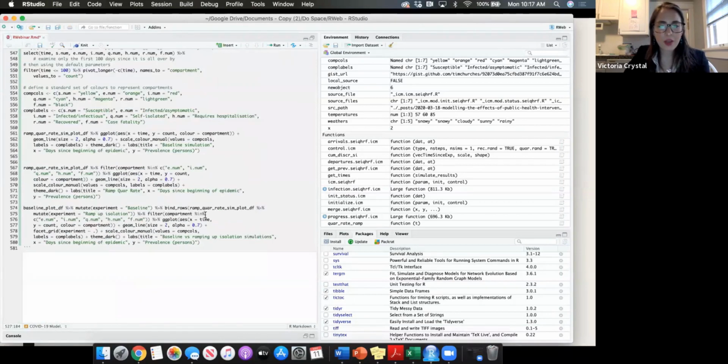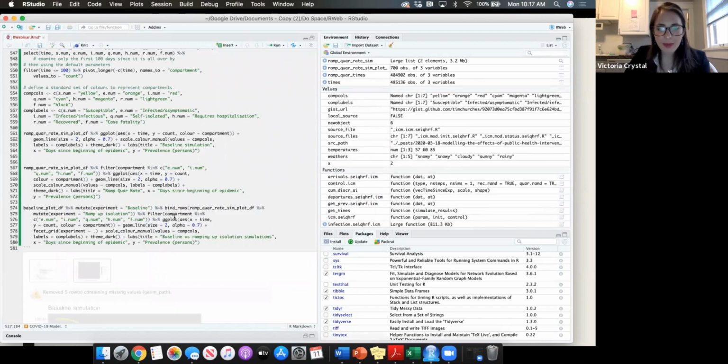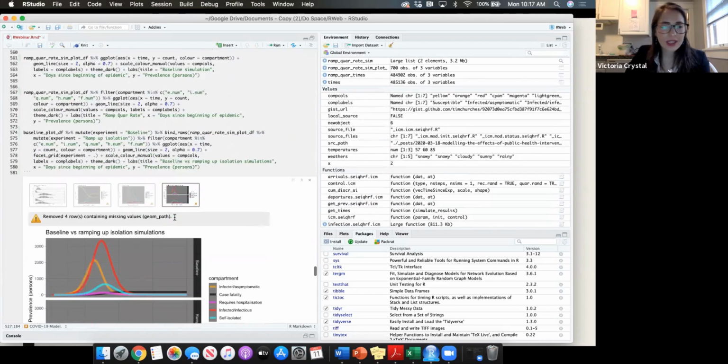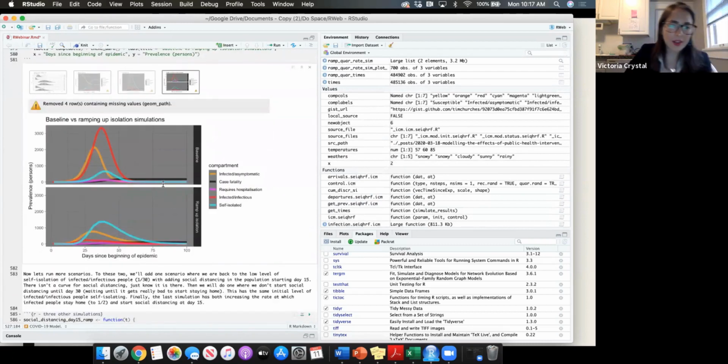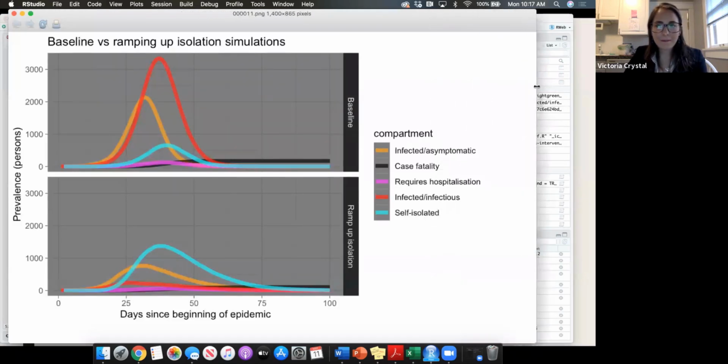And then here we go, we're going to make a plot with it so we can see. We're mutating some of our data, pulling our baseline data and then our ramp up isolation data, and making a ggplot here. Some of this code takes a long time to run just because we're telling it to do a lot of things. And so here is our comparison. I'm just going to pop this out so we can see it a little bit better here.